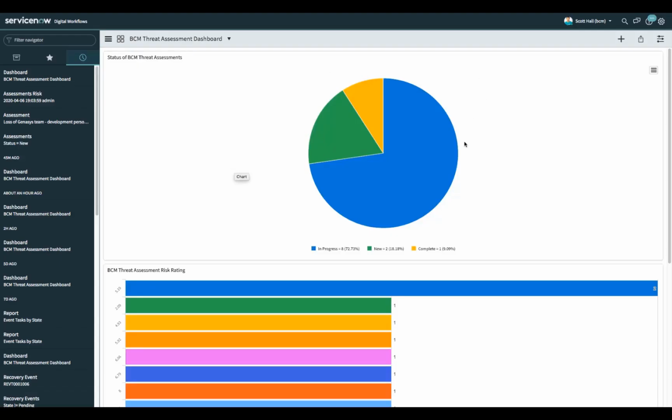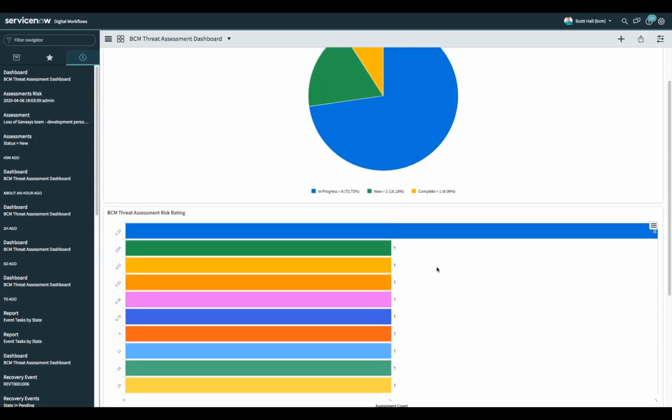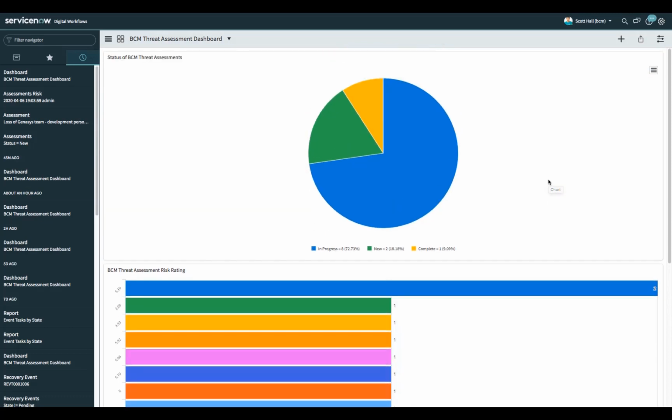Here in ServiceNow, you can see that I'm logged in as Scott Hall. Scott Hall is the manager of the business continuity management team. I can also see the status of several different threat assessments that are currently taking place in the organization. The green represents those that are brand new. The blue represents those that are in progress, and the yellow represents those assessments that are in a completed state. I can even see the overall risk rating of each one of those assessments based on the answers that are provided in the assessment questions.